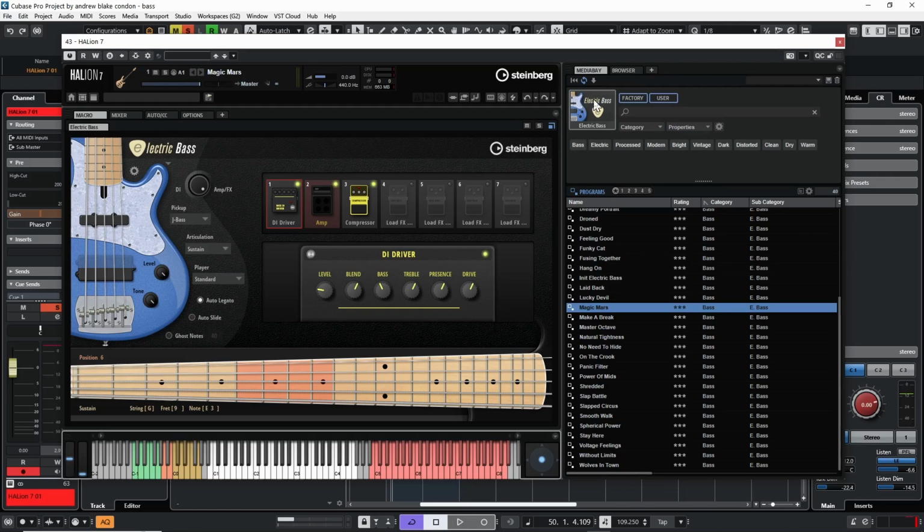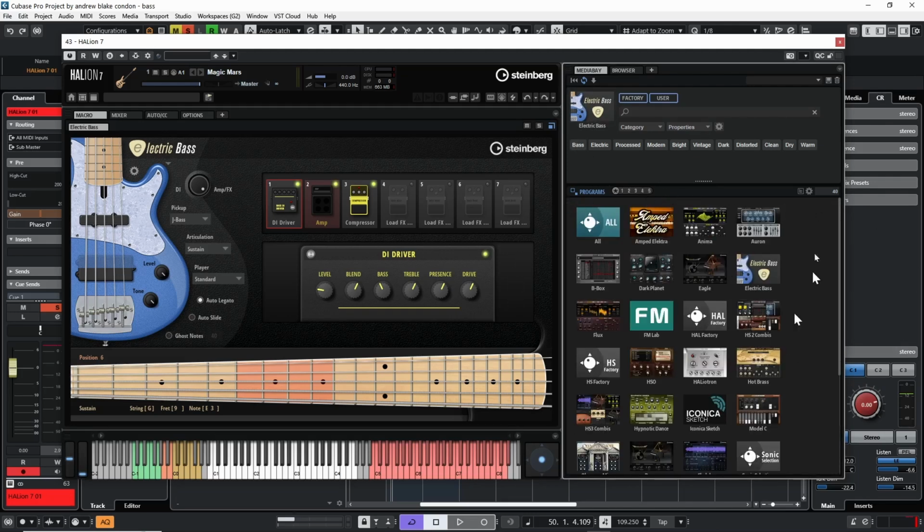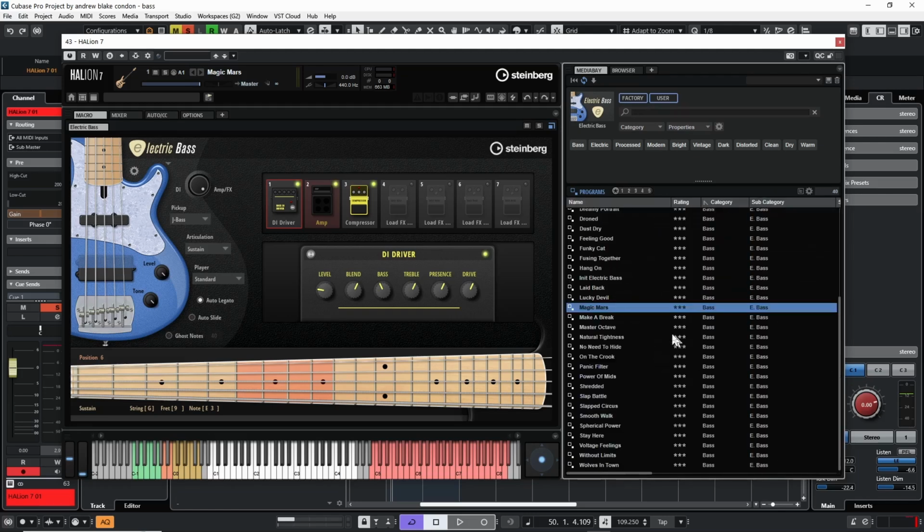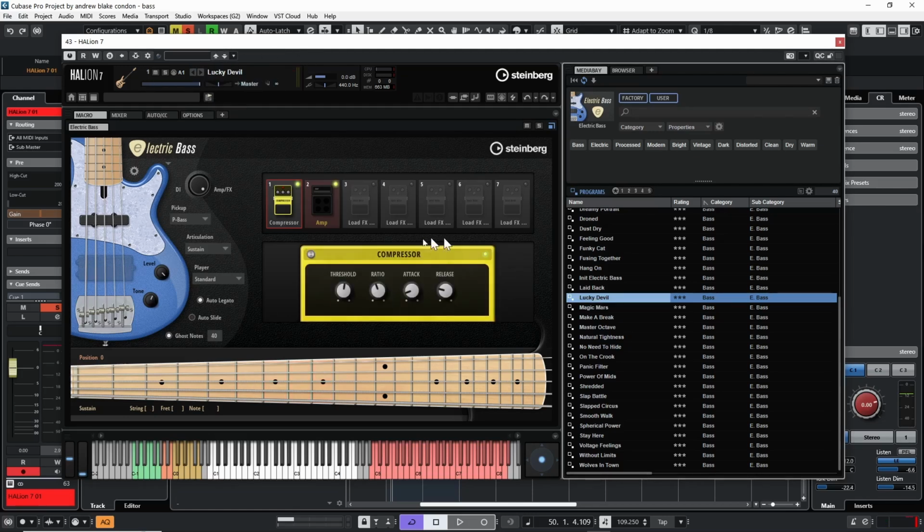First of all, when you want to open it up, if you look at all your sound sources in Halion, you can see there's one icon here that says the electric bass. And if I click on that, it brings me to all my different presets. I can just double click one of these presets. I can see it load in the upper area, and then the interface will change accordingly.